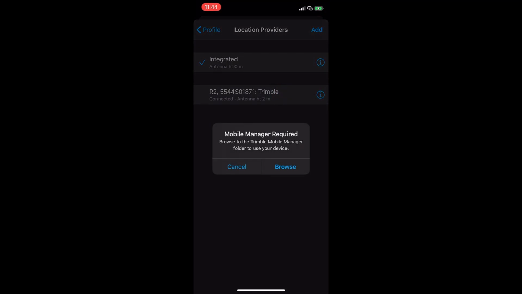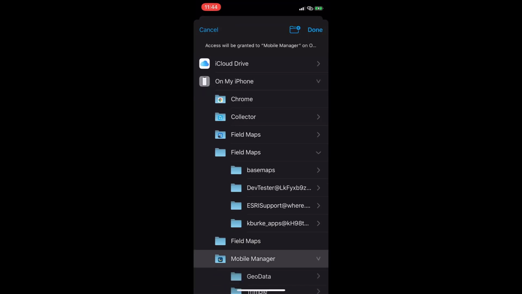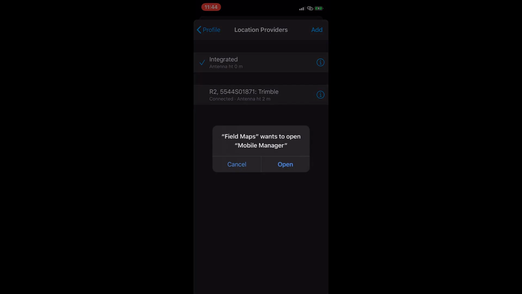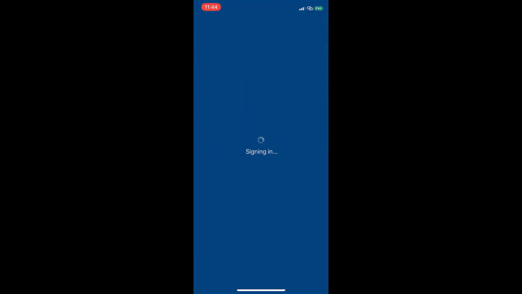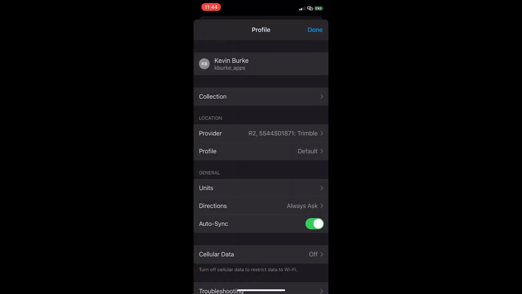With Trimble, we may need to connect to Trimble Mobile Manager. Use the Browse button to browse to the Trimble Mobile Manager folder and make the connection. Once that is done, tap Open, which will perform a handshake between the two apps, and then you will be connected to your receiver. We'll next set up a location profile.